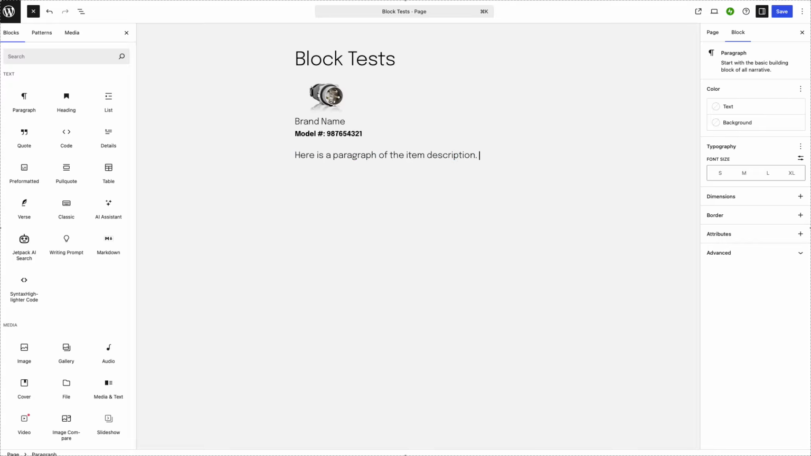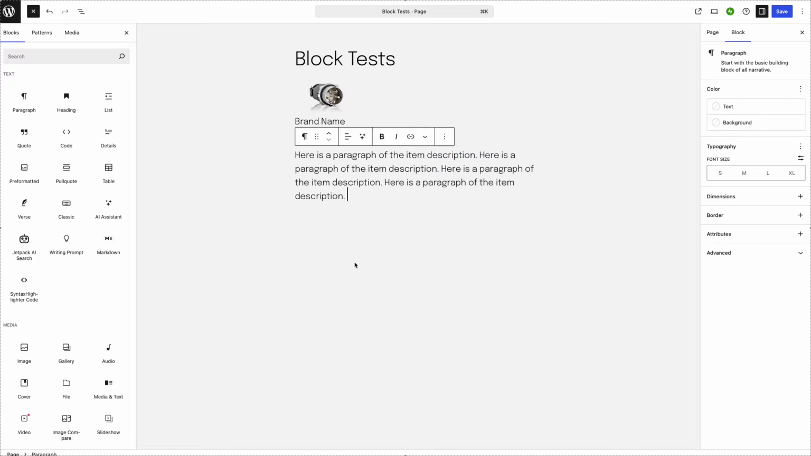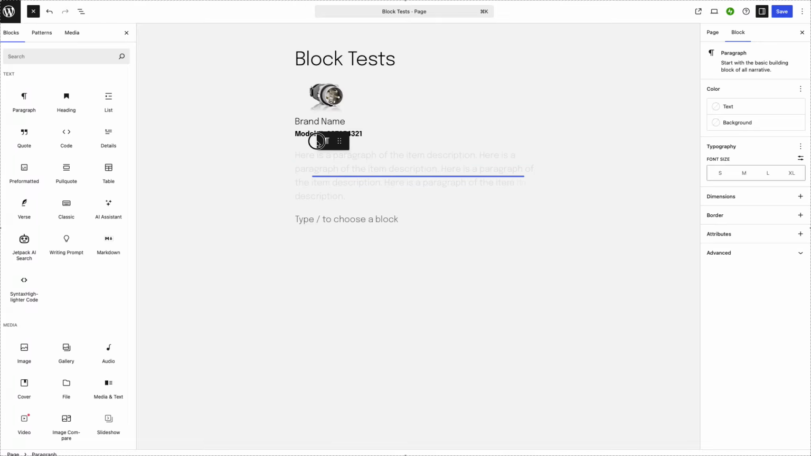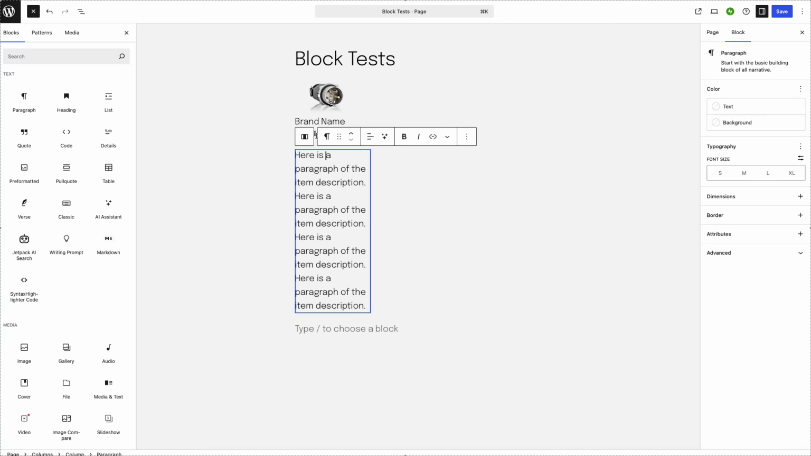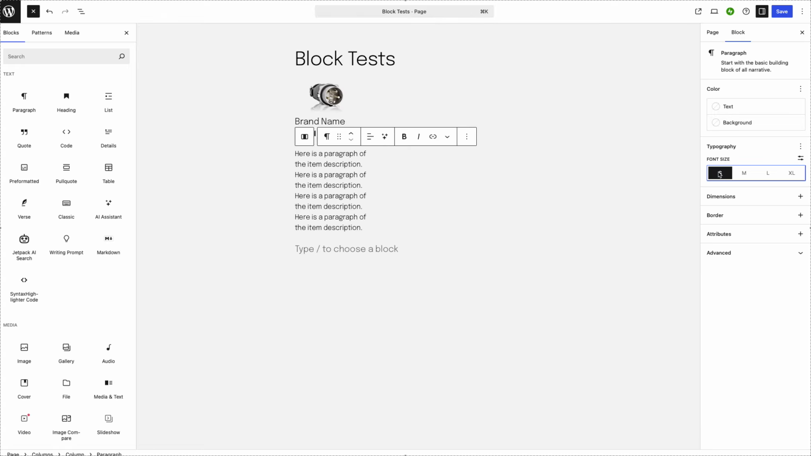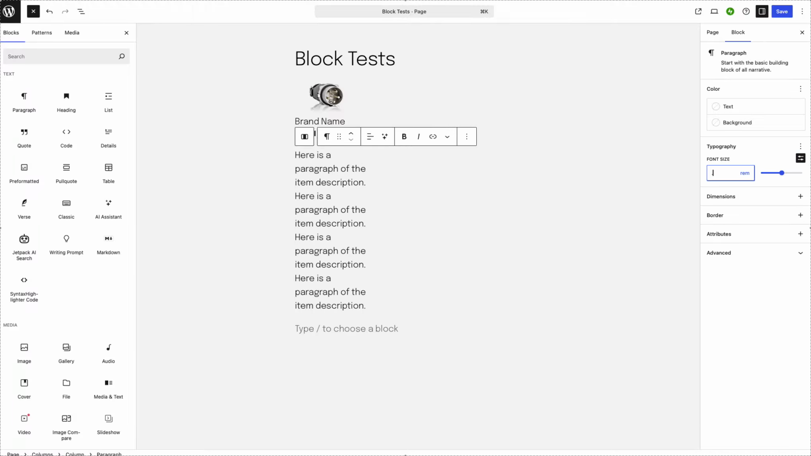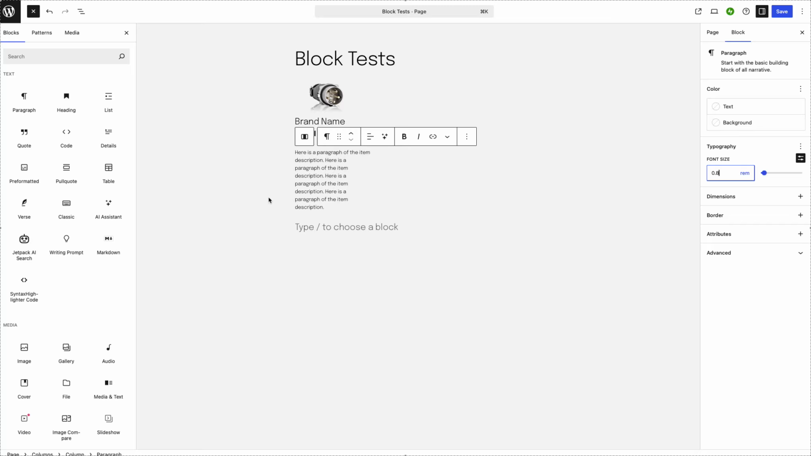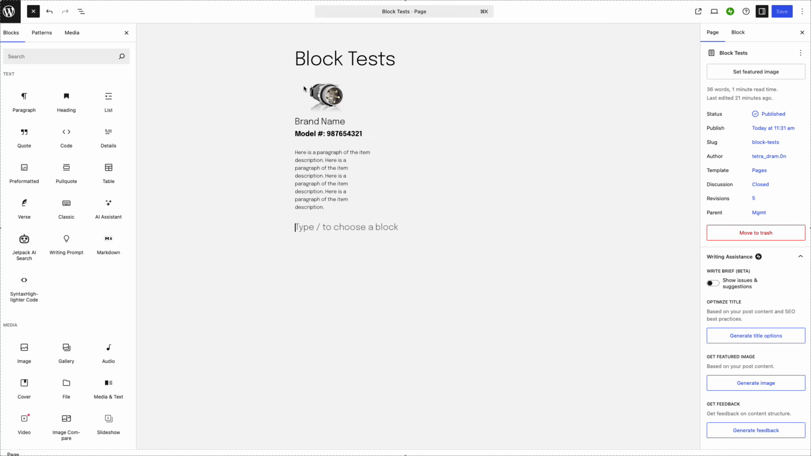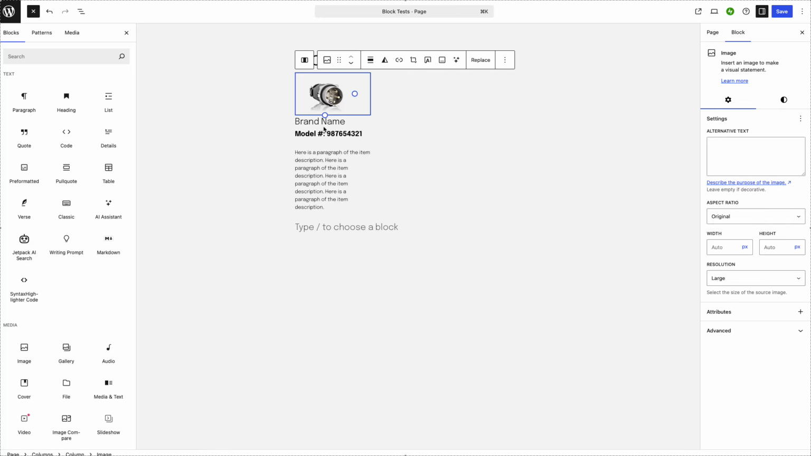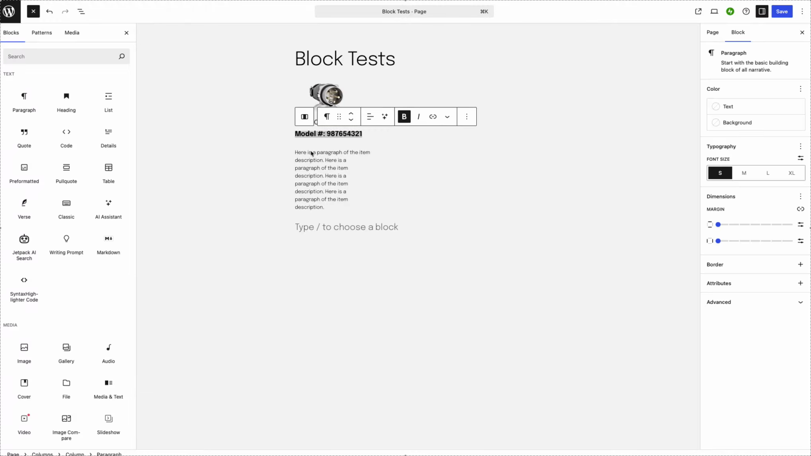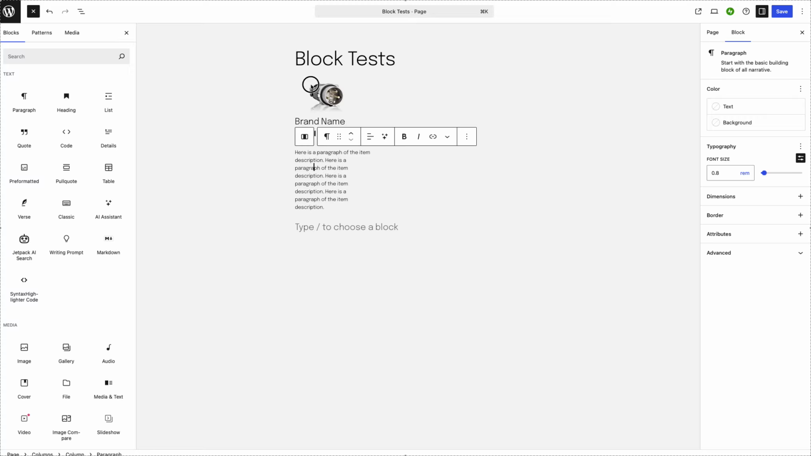I'm going to copy that and just paste it several times. Now I'm going to grab this paragraph and drag it directly under here, and I'm going to make it small. I actually want it to be smaller than that. Let's do 0.8 rem. Okay, that works. All right, so now I've got all these items here. I've got this, this, this, and this all in one column.